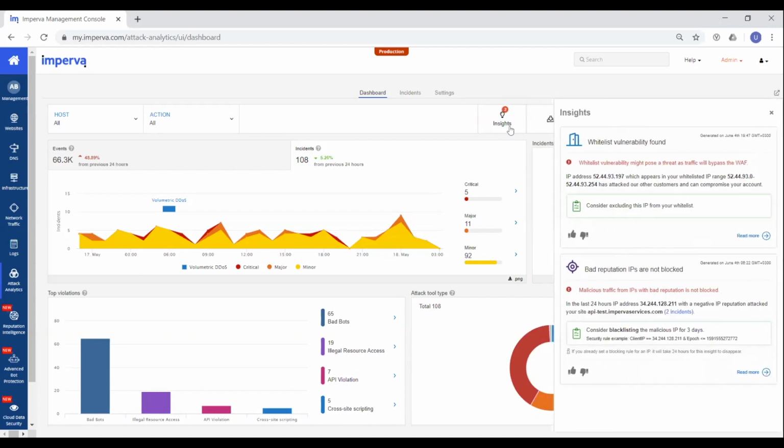If you click on it, we can see that in this case we have two insights. One of them is a whitelist vulnerability found, which means an IP within your whitelist range is attacking other customers and has the ability to attack you as well, but you just don't know it and therefore we'd recommend you to consider excluding it from that IP list.